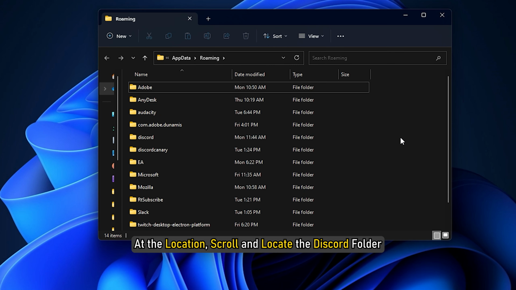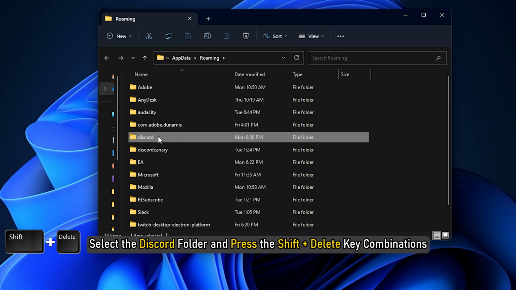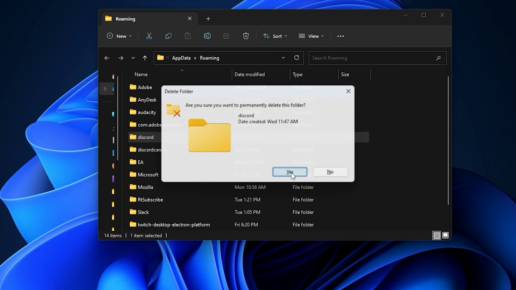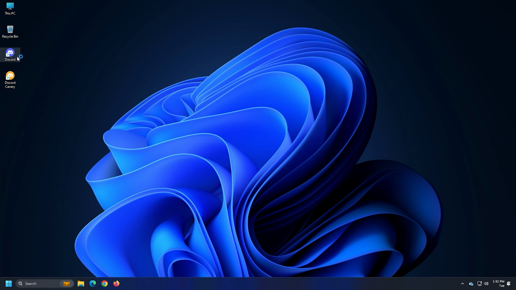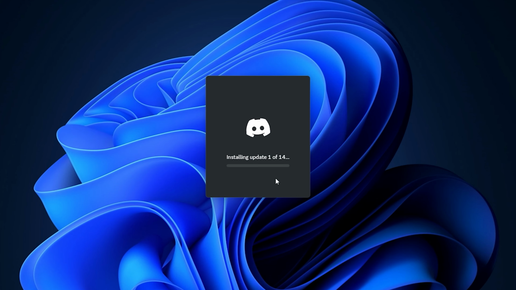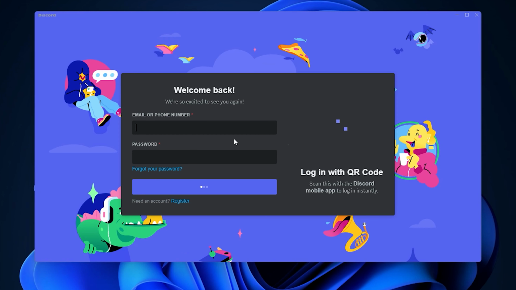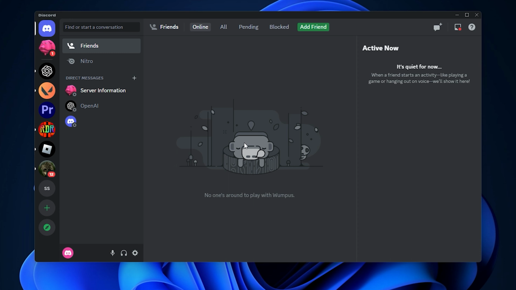At the location, scroll and locate the Discord folder. Select the Discord folder and press the Shift+Delete key combinations. Once done, reopen the Discord app and it will re-download some deleted files and the updates. You may again need to enter your login credentials as you have deleted the Discord cache.